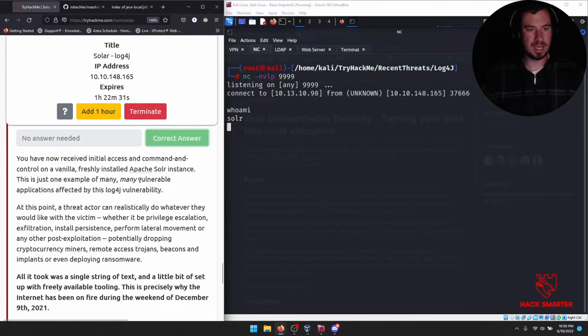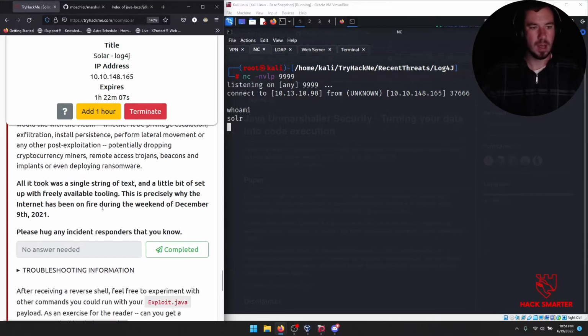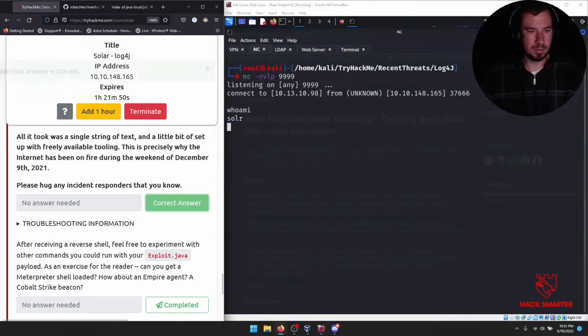This is just one example of many, many vulnerable applications affected by this Log4j vulnerability. At this point, a threat actor can realistically do whatever they would like with the victim, whether it be privilege escalation, exfiltration, install persistence, perform lateral movement, or any other post-exploitation, potentially dropping cryptocurrency miners, remote access trojans, beacons, and implants, or even deploying ransomware. All it took was a single string of text, that, and a little bit of setup with freely available tooling. This is precisely why the internet has been on fire during the weekend of December 9th, 2021. Please hug any incident responders that you know.